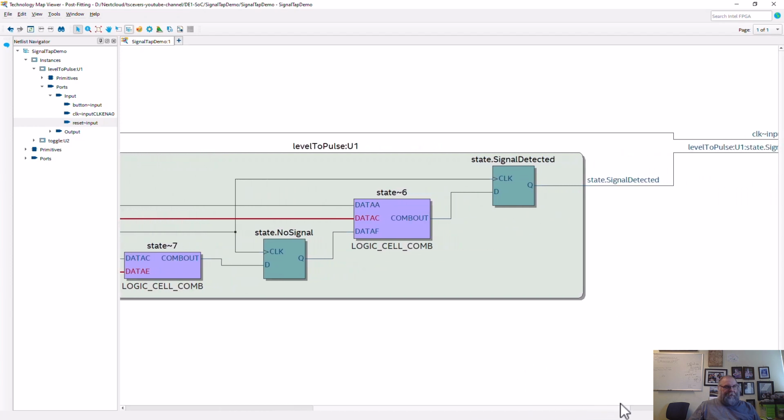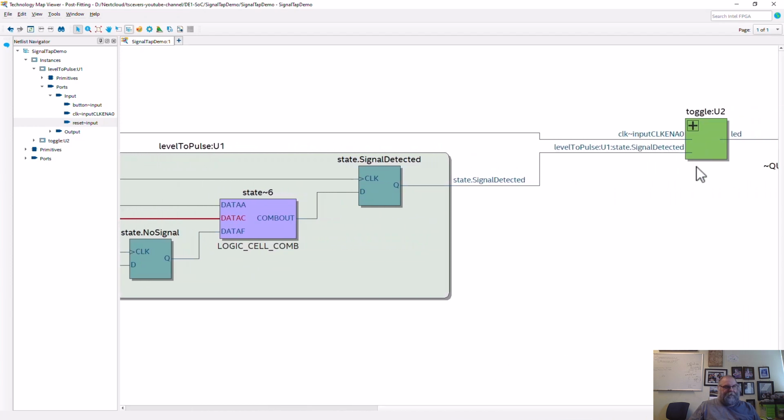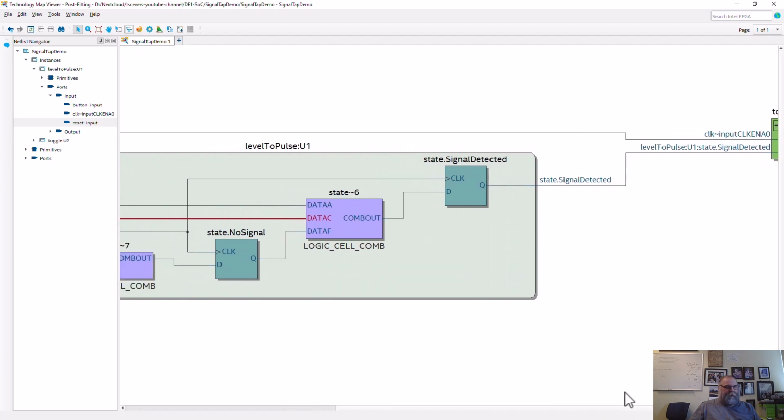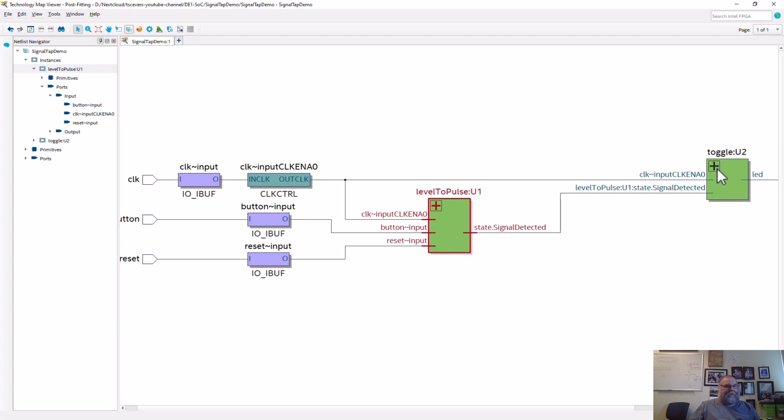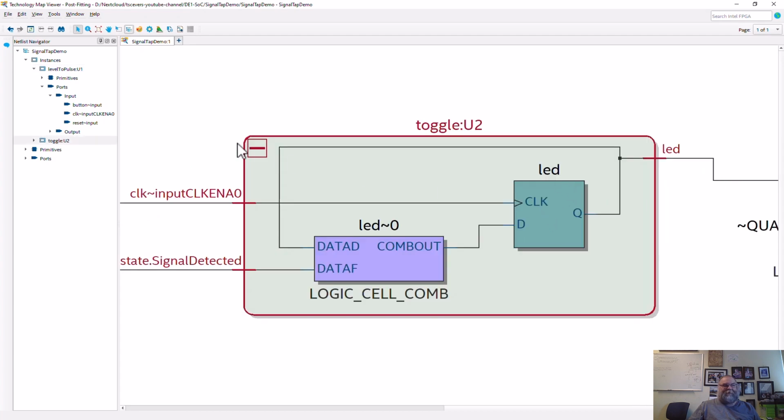So if we look at both of those, that is our state memory, right? That's what we want to look at. So we actually want to look at state tilde6 and state tilde7, that output. But we actually want to look at the flip-flops, not the combinational output. We want to know what the flip-flops are. So we want to look at no signal and signal detected, the names of those two flip-flops, and the name of this flip-flop is LED.